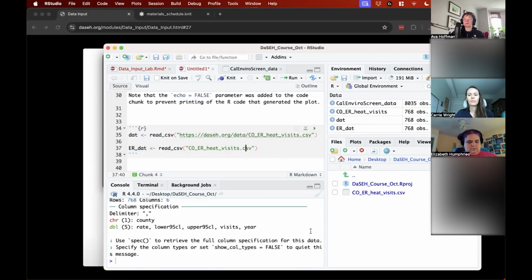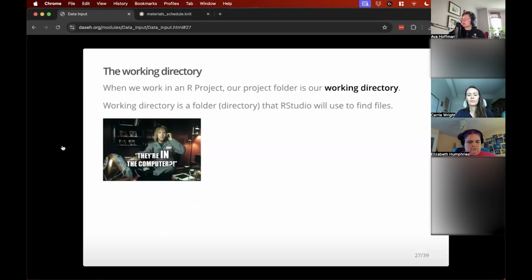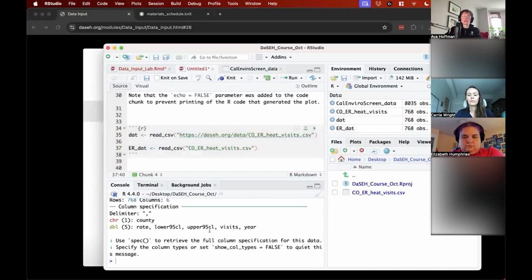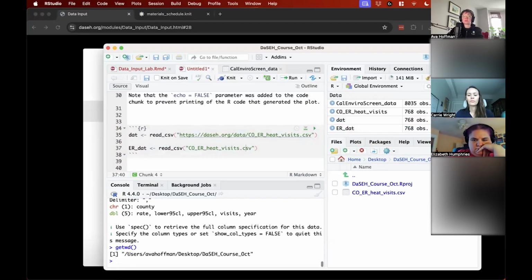All right, so that's a little bit about how it knows to look there, because it's the working directory. And so sometimes we're not always super sure what the working directory is, especially if we're not working inside a project. Hopefully you are working inside a project. I think they're really helpful. But if we need to check the working directory, you can do that using getwd. And so maybe I just want to double check what's my working directory. That is the project folder that I made.